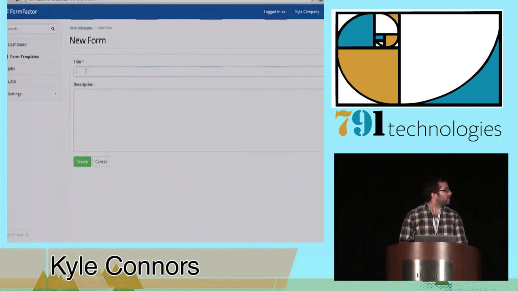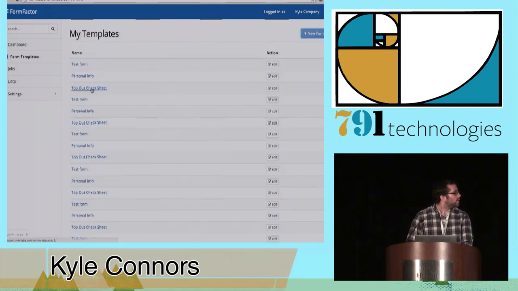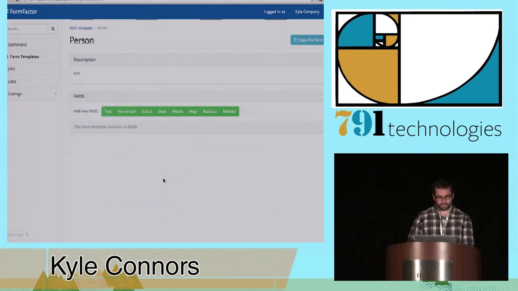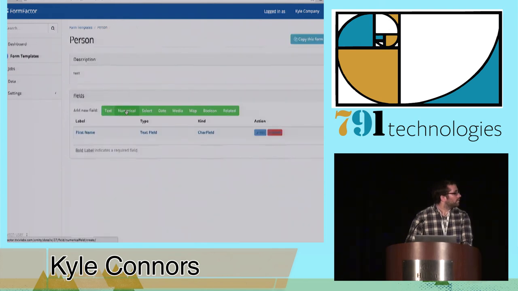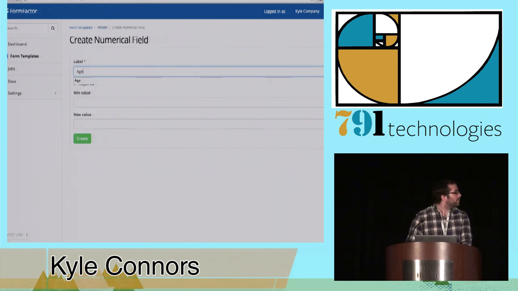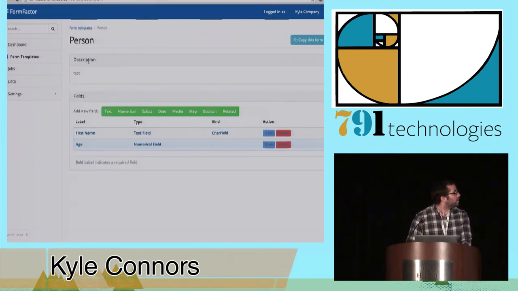So this is me actually defining an entity right here. All right, so let's give person a first name. Let's give an age. And all your validation you can actually define right here, and the mobile app will dynamically pick that up. So all right, now the entity ID is 27.